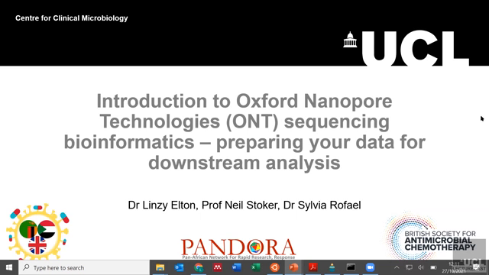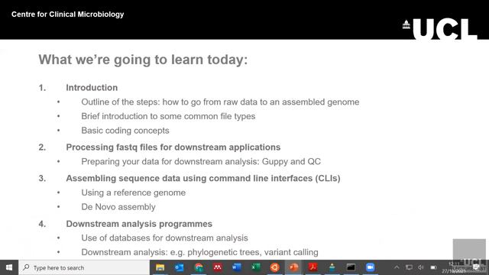There we go. So I split it into four different sections. An introduction, so an outline of what we're going to look at, an introduction very briefly into some of the common file types you might see, and some fairly basic coding concepts that are related to Oxford Nanopore and sequencing data processing.